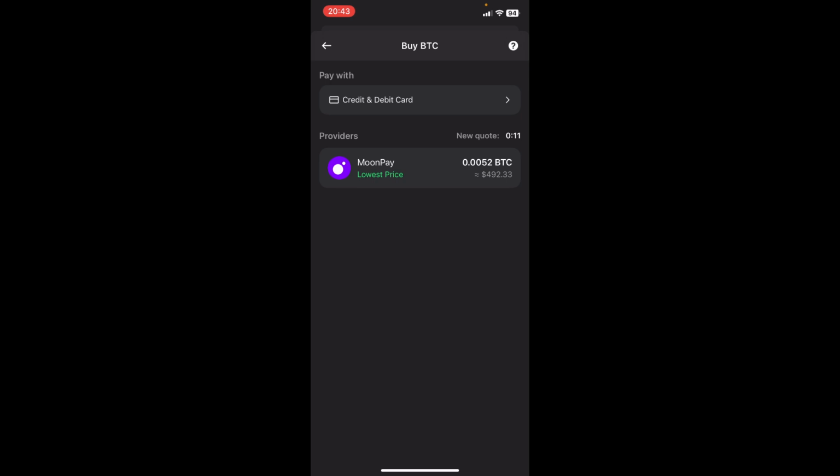However, if you choose your credit card, you can go ahead and choose the credit or debit card. This will require you to put in your credit or debit card information for authentication and purchase. And here on the second option, you can see we're under providers.